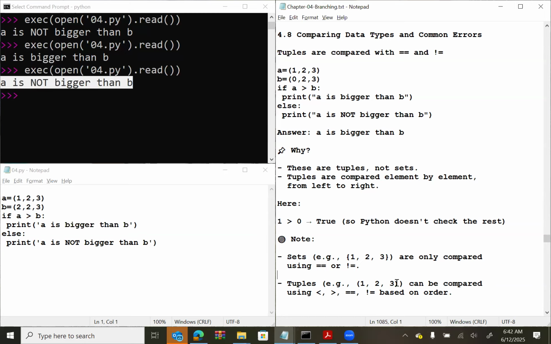Okay. And by the way, tuples can be compared with less than, greater than, equal, and not equal signs. The sets are only compared with equal and not equal.